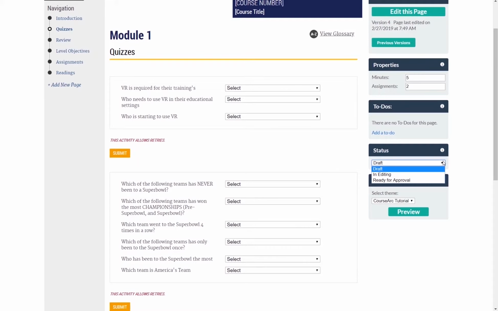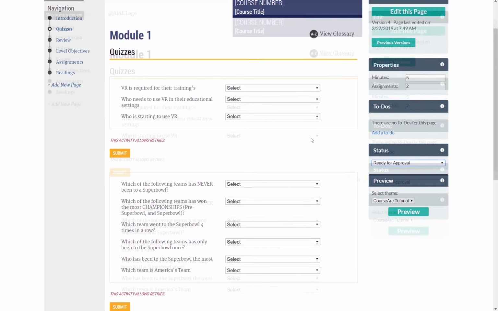So, let's say that someone has been designated to be the editor. And since you, the professor, are in charge of the overall course design, the editor is just in charge of usually one particular page. So the editor would keep track of the status of what's going on in the page. So if it's draft, then it goes to editing, and then ready for approval, at which time the course reviewer would then look over the page for preview.